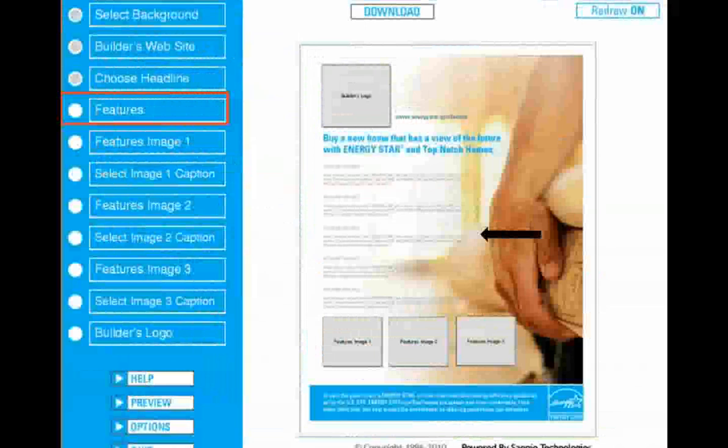Next, click on the Features button. Here you can select canned features to display or write your own for each of the 5 paragraphs. After selecting and editing a block of text, scroll down to make a selection for each of the remaining paragraphs. There are 11 canned features to choose from, and you also have the option to create your own text. I'm going to select the first 5 canned templates and insert them here.